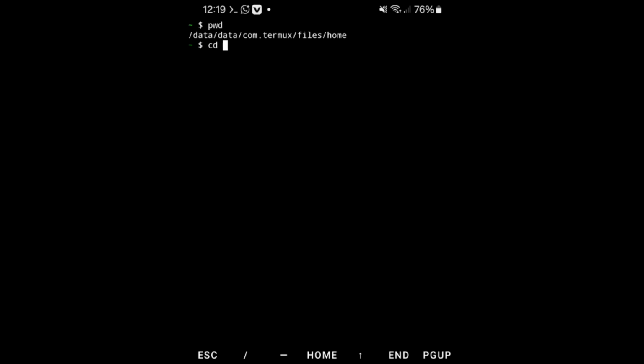If I just navigate to cd tool, that should actually take me to tool, and if I use the pwd, it should print my working directory, which is data Termux files home tool. That's it. And now to create your directory, all you have to do is use the mkdir.